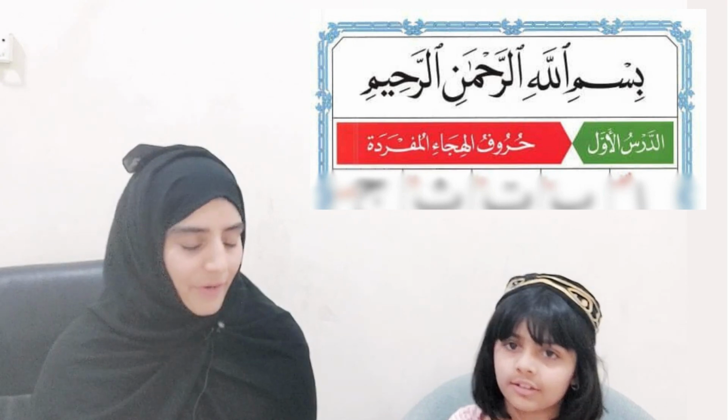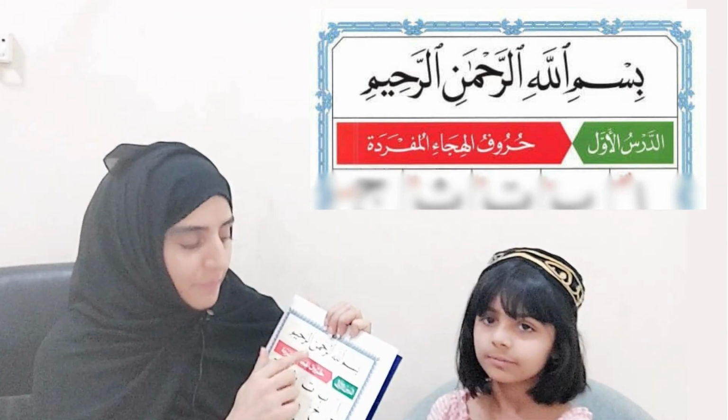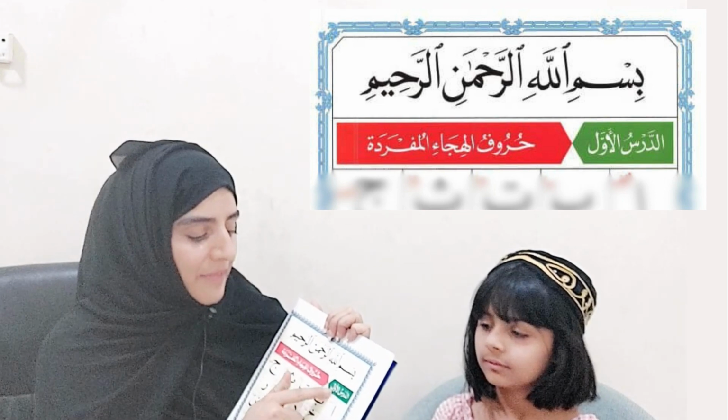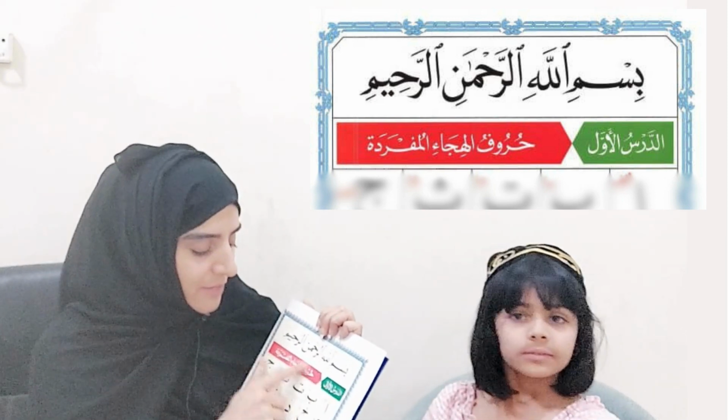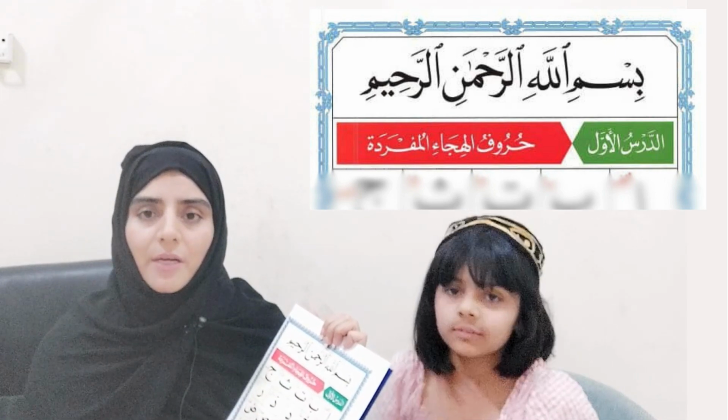Let's start with Bismillahirrahmanirrahim. You've got the Bismillah at the top, so we always start with Bismillah. In the green box, it says Dars al-Awwal, lesson 1. In the red box, you've got Huruf al-Hijaiya, referring to the Arabic alphabet. So let's start with the first letter.